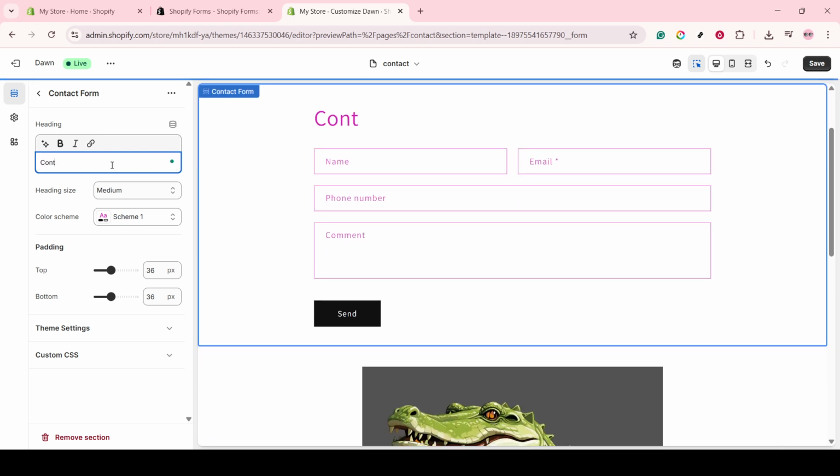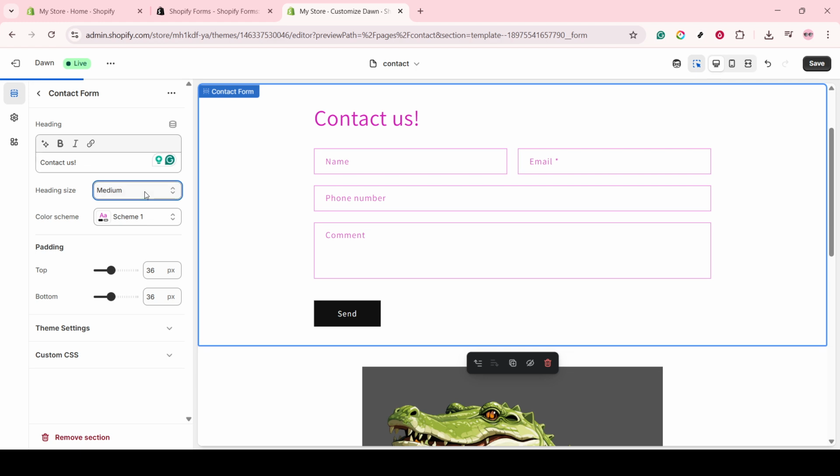Next, it's time to infuse some personality into your contact section. Feel free to type anything relevant about the purpose of this section or welcoming notes that might resonate with your audience. Adding this personal touch can turn a common contact form into a warm invitation for customers to reach out.